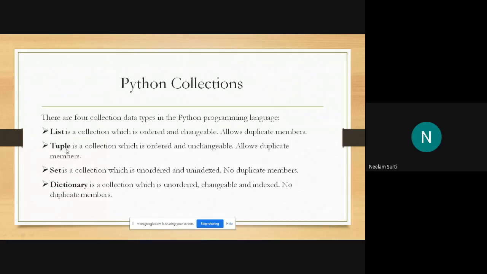Likewise, tuples. We'll see a demonstration of these two parts today. Tuples are also ordered, starting with 0, 1, 2, 3 onwards. But they are not changeable. Not changeable means once I have fixed the value of the first element as 2, it will remain 2 only throughout the program. You can't change it. It is unchangeable, considered immutable. It allows duplicate values, so 2 can occur 5 times in a tuple, as in a list. That is allowed.